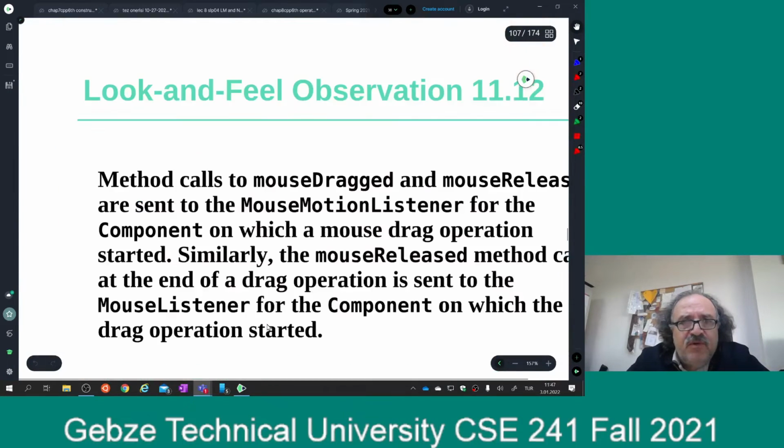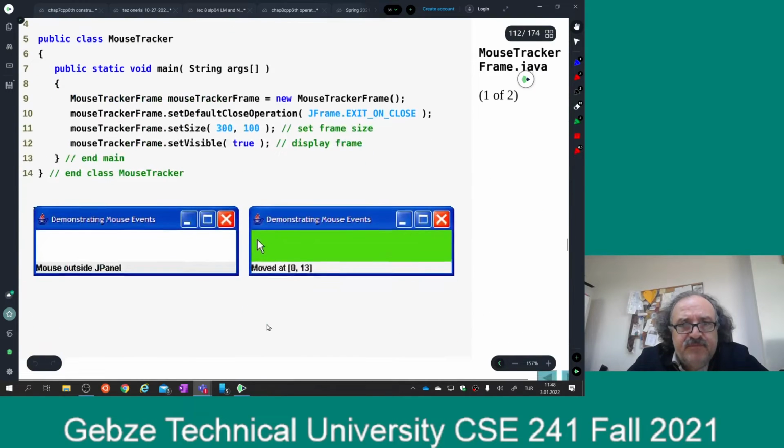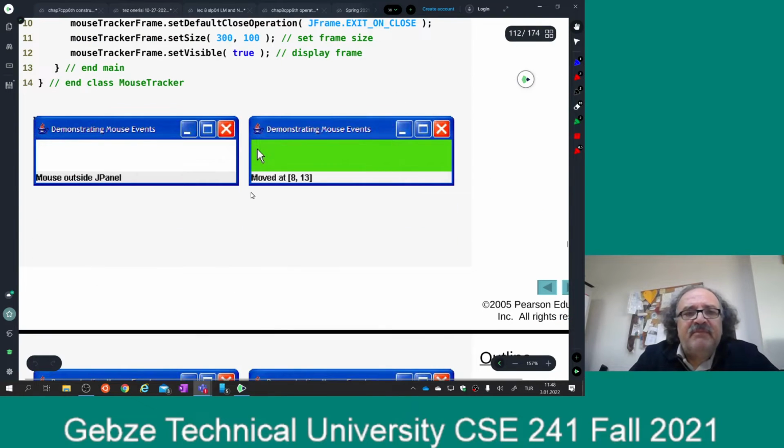Let me show you this example here. When I run this, an empty window, there is just one text field at the bottom, maybe a label, maybe a text field, I don't know. It might be a label. Okay, it's a label, I guess. So mouse outside the panel. If I move my mouse inside the panel like that, okay, I make the background green and I print this message at the top.